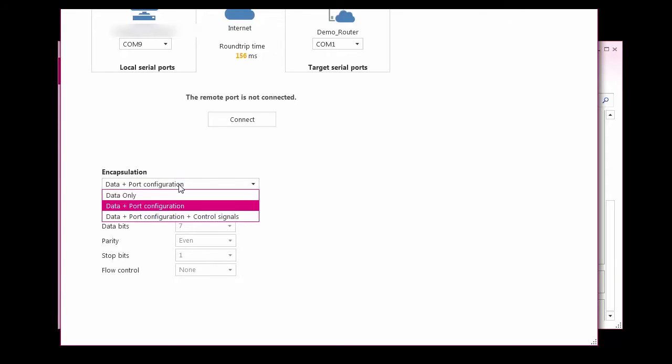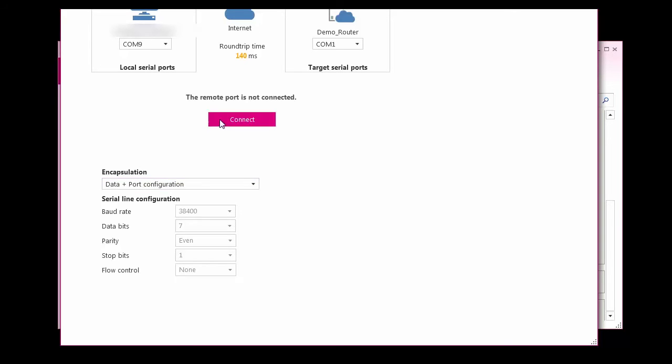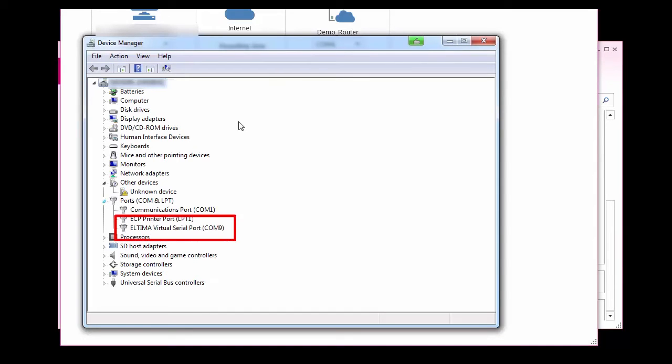First, if you already know the communication protocol parameters, you can enter them manually by selecting the Data Only option. The next two options will allow the router to automatically configure the transmission parameters. I'll select the Data and Port Configuration option. Finally, select Connect. Once the connection is established, a virtual serial port will be created on your PC, which can be used to tunnel to the physical serial port on your device for remote programming and monitoring.